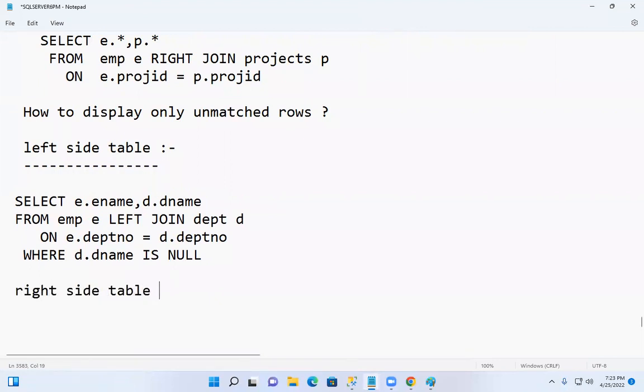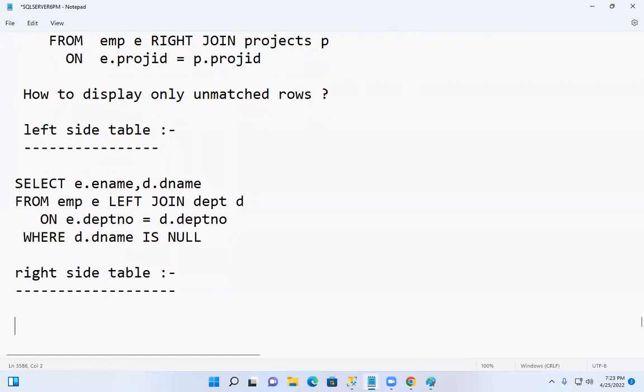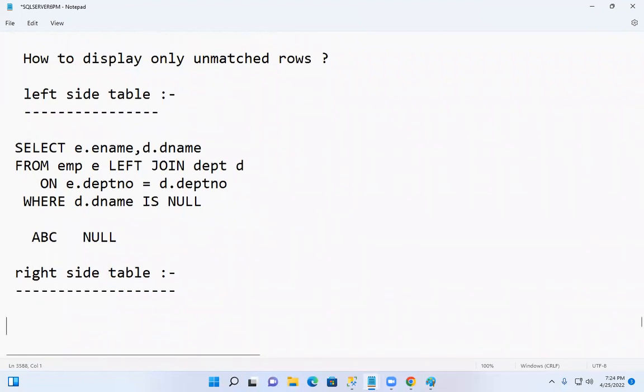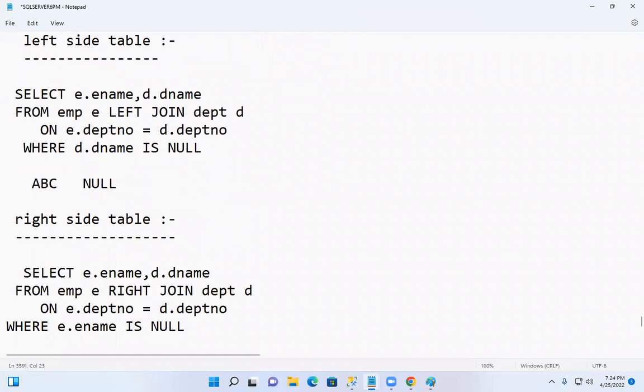So the right side table. And what does this give? What is the output? Name is ABC, department name is null. So this is an unmatched record from the EMP table. Next, I want to get unmatched records from the right side table.